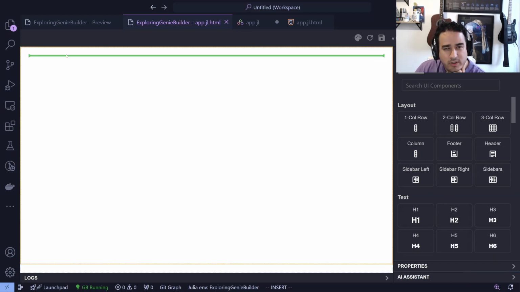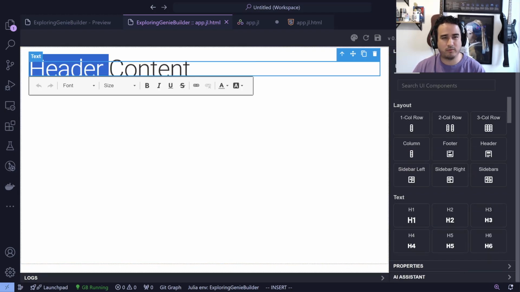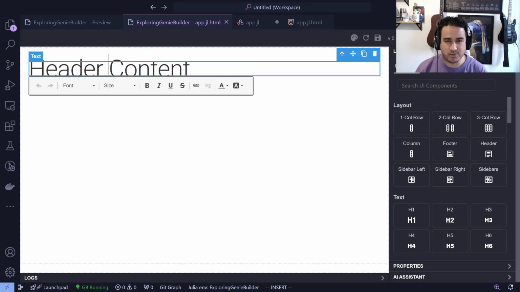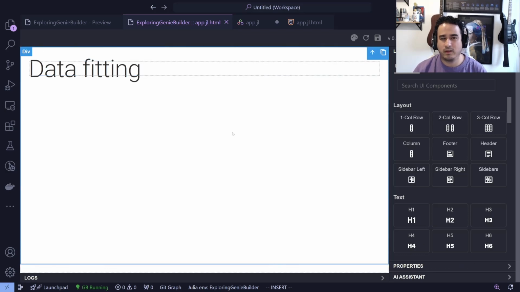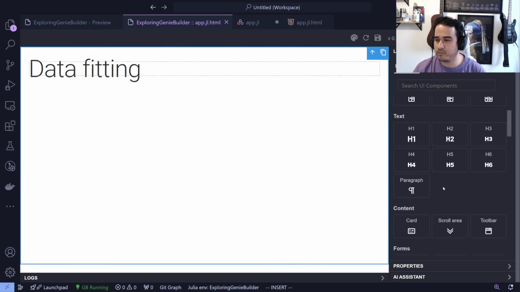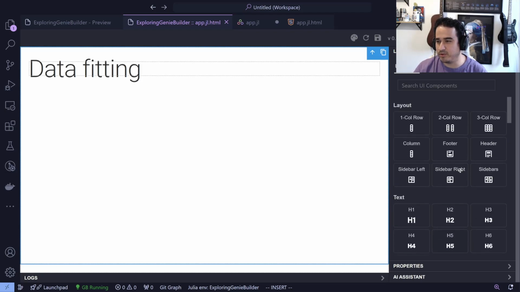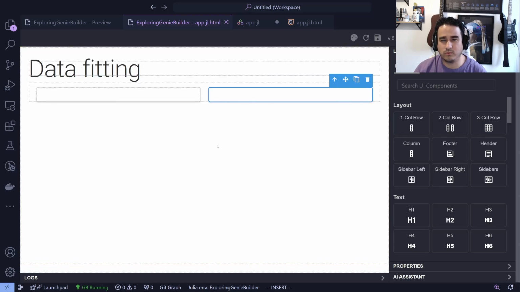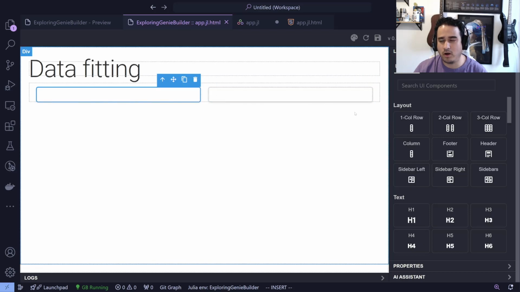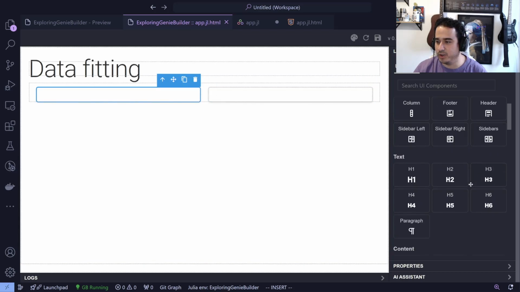Okay, so let's create something. Let's do what I know a bit, which is data fitting, right? So data fitting. Let me create. So we probably want to show the data here, but I'm also going to create fake data. So I'm going to create two columns. On the column of the left, I will put the plot.